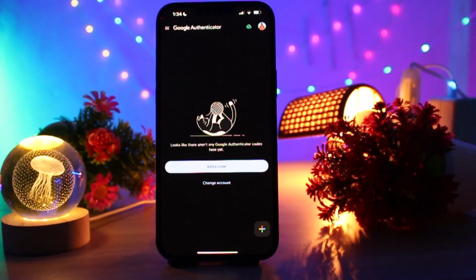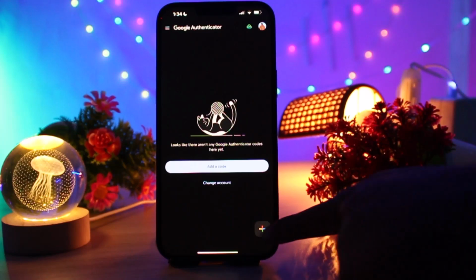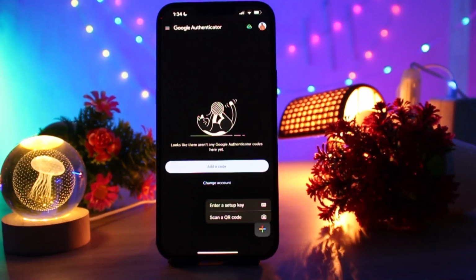Once you get access back to your account, go to settings, security, two-factor authentication, choose use an authenticator app, and it will show a QR code. Open Google Authenticator, tap the plus icon at the bottom right, and scan the code to set it up again.